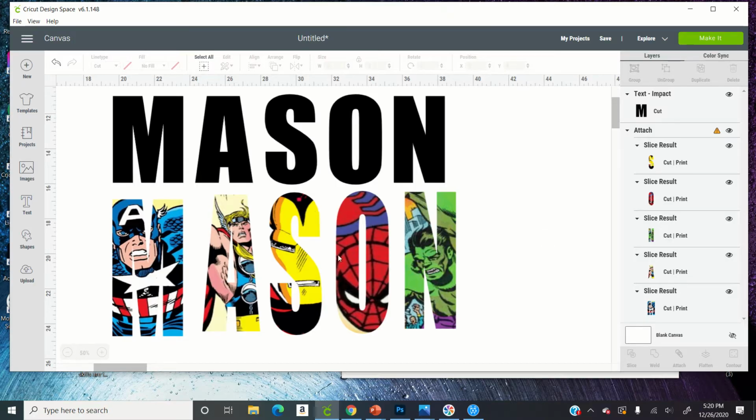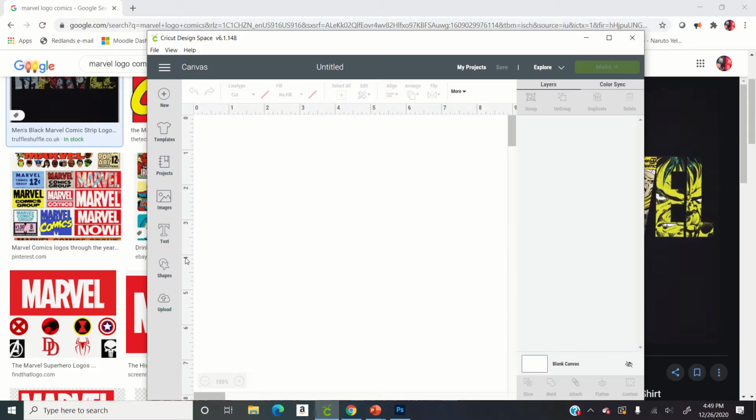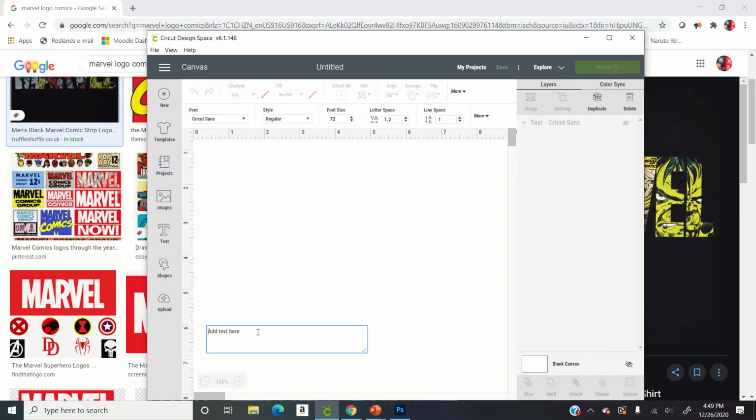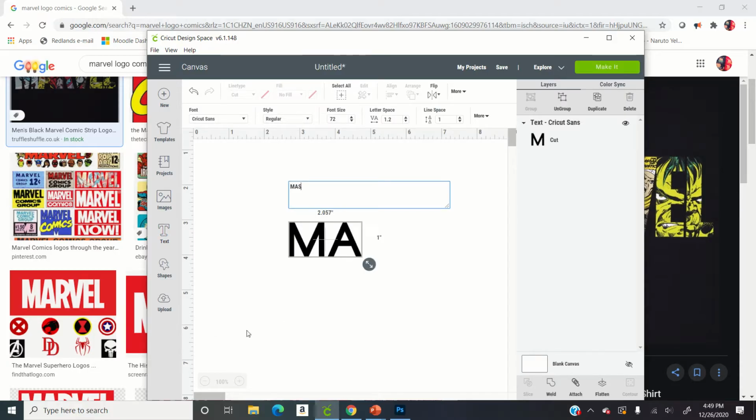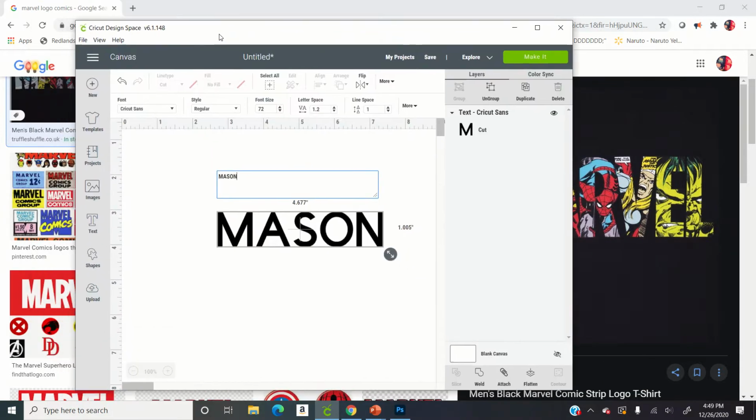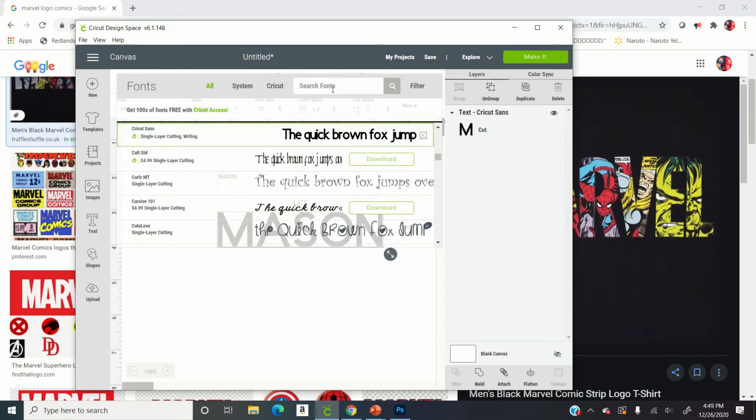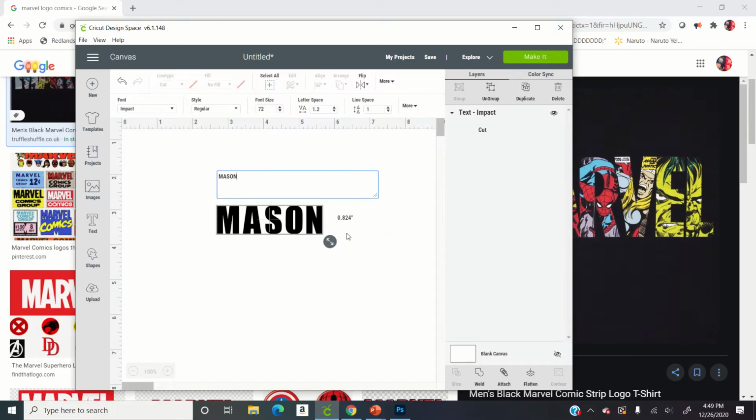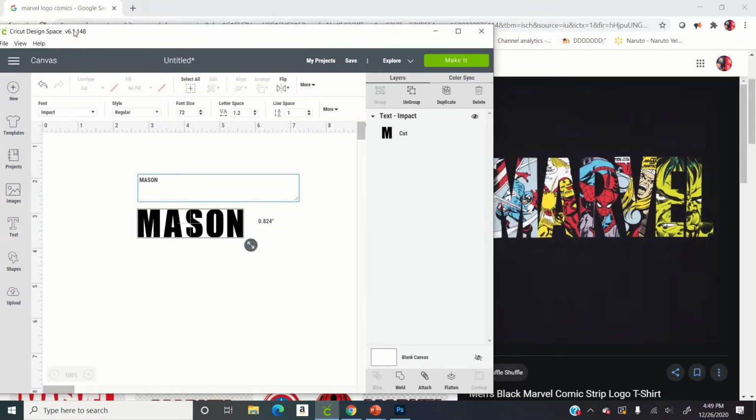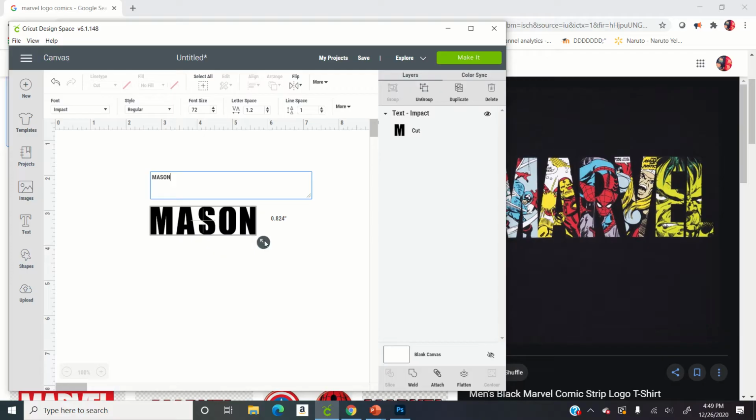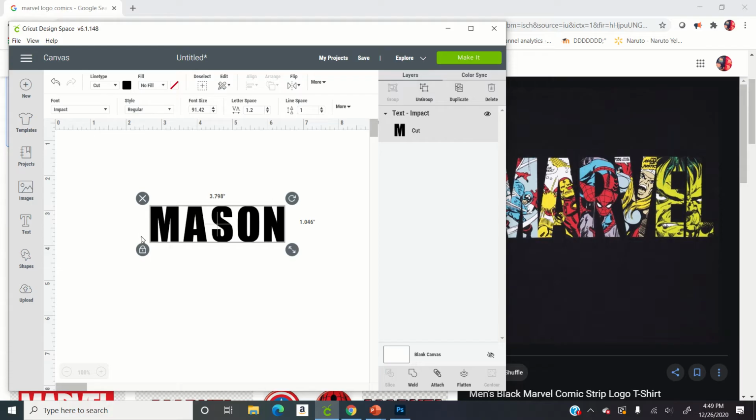To get started, open up a new project in the Cricut Design Space and type in your text. For this project, I'll be using the font Impact. Now enlarge the text and unlock the size proportions so we can stretch it out horizontally and vertically.